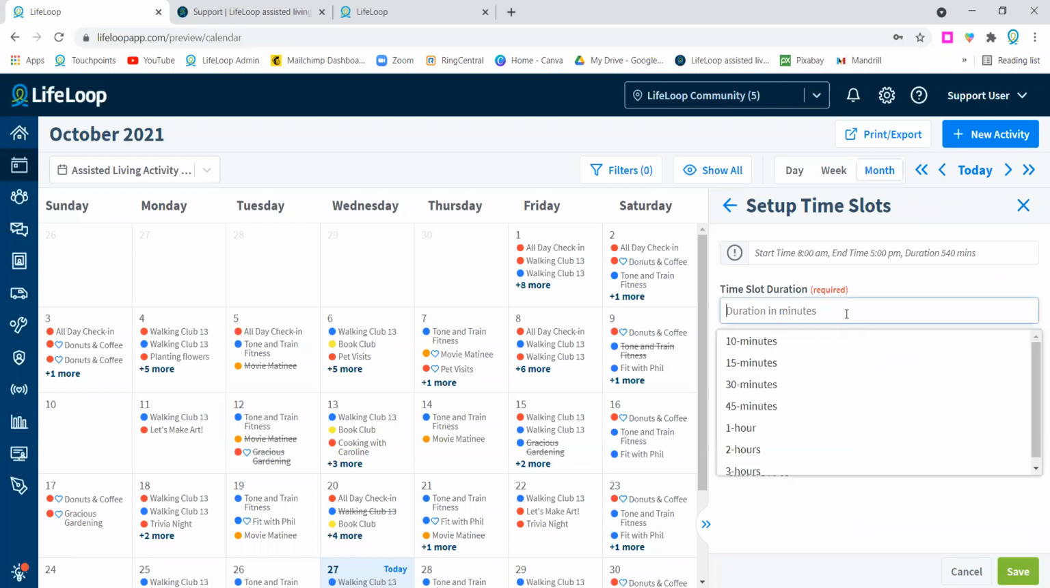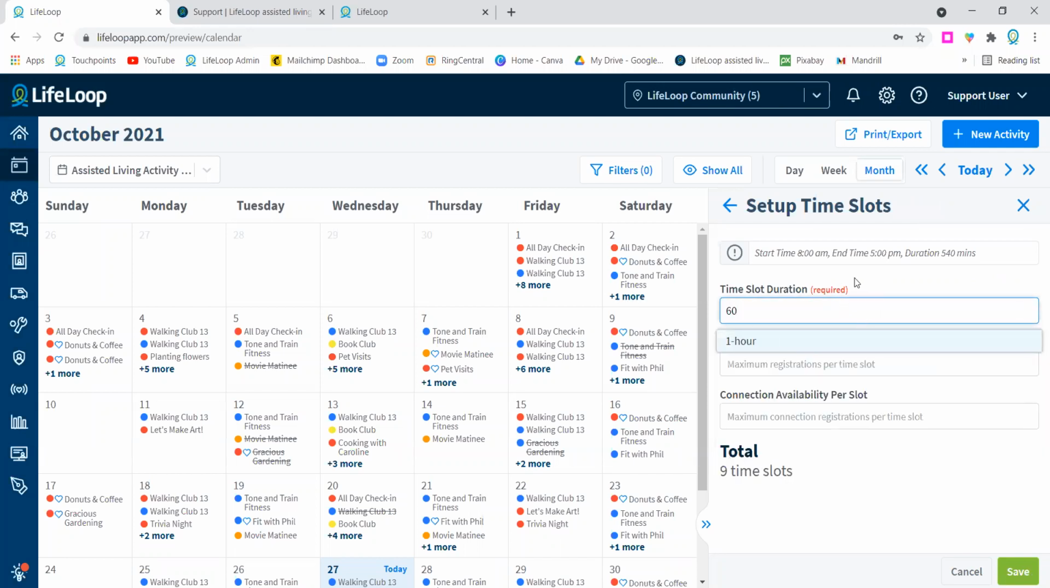And so you can pick a duration. So you have your durations in here. I'm going to type in 60. That'll equal an hour for them to get their haircut, and availability per slot. So if I have 2 hairstylists per every 60 minutes, then I can put in 2. So you'll have 2 residents register for this particular time slot.